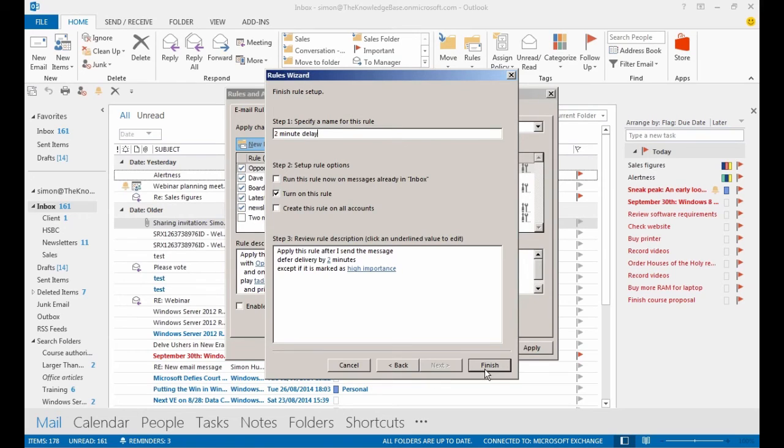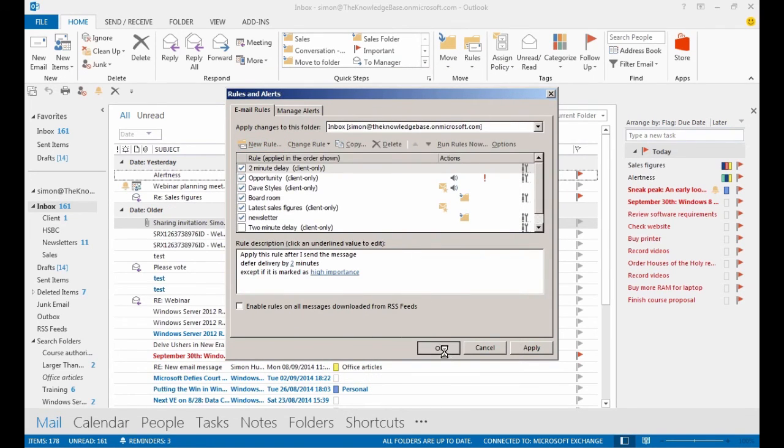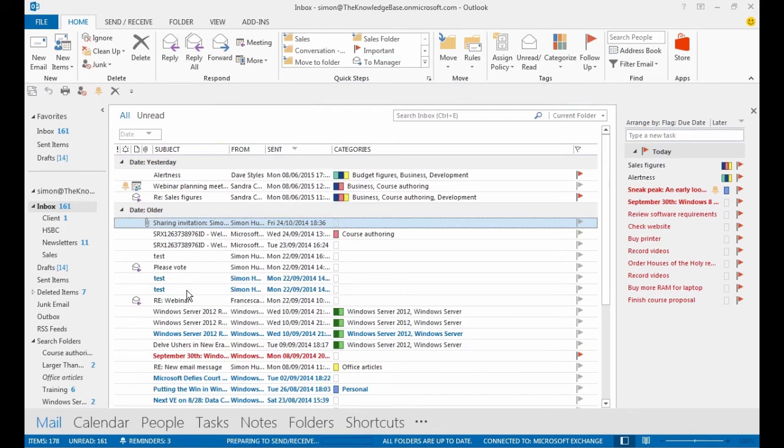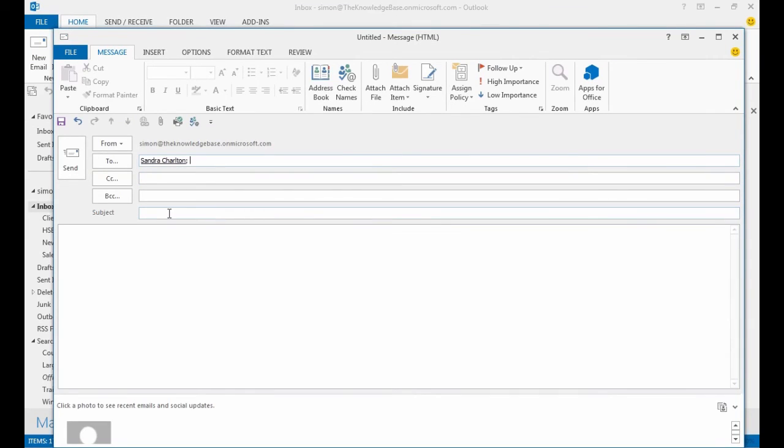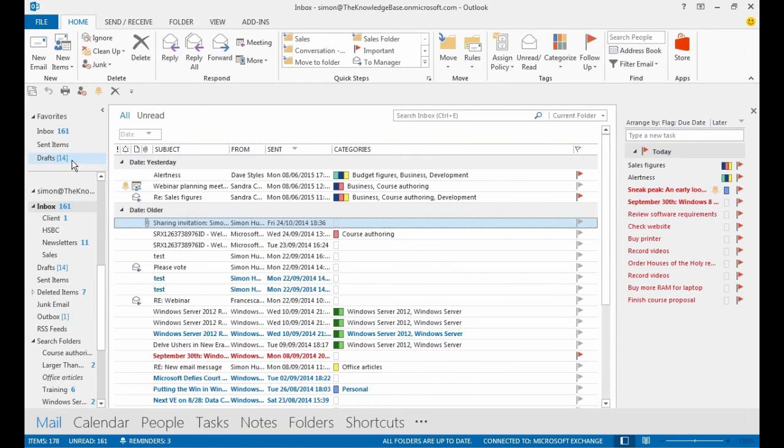And then when you send your email, rather than going immediately, it will sit in your outbox. So let's just prove it. Let's just send an email. Send an email to Sandra. Hello. And the email sits in our outbox for a couple of minutes before it goes.